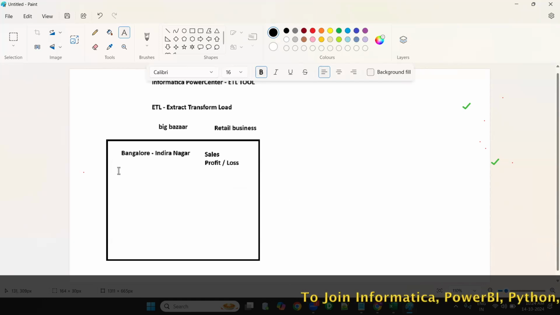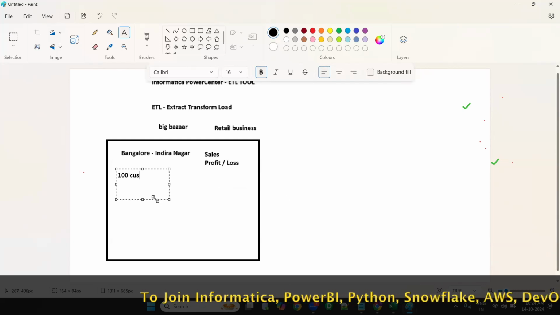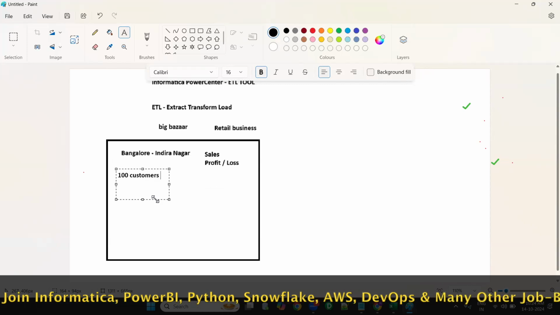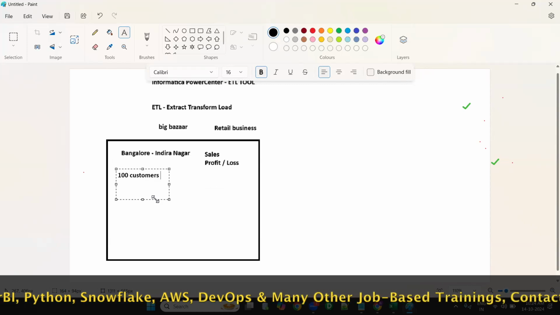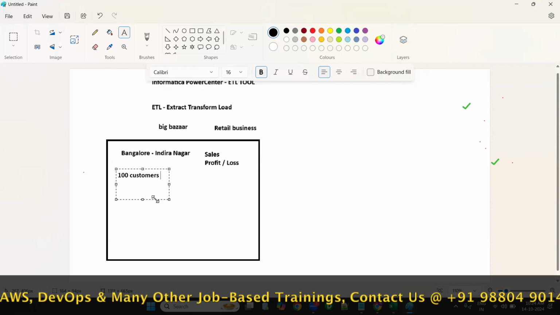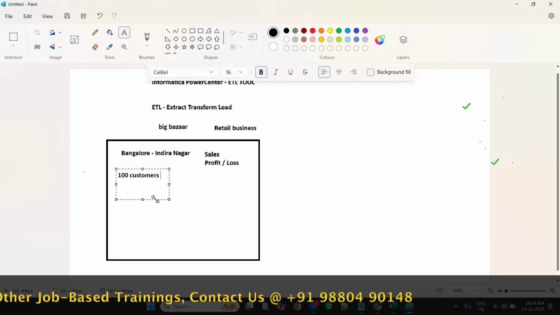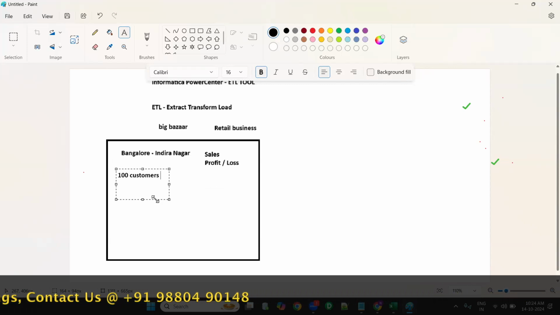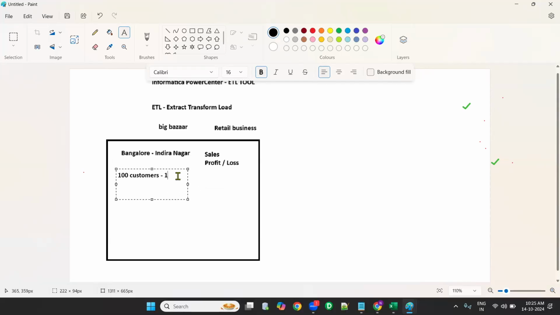Okay. Suppose, for example, today 100 customers entered into my Big Bazaar. Today is 14th of October. 100 customers entered into my Big Bazaar. For example. So these 100 customers have paid 10 lakh rupees.